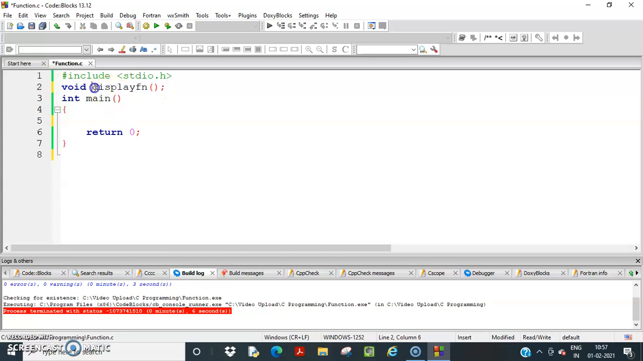So we have this particular function name. So I'm writing here, displayFN is the name of the function. We are not putting anything inside the brackets, and it is returning nothing. So this is the declaration of a particular function itself.